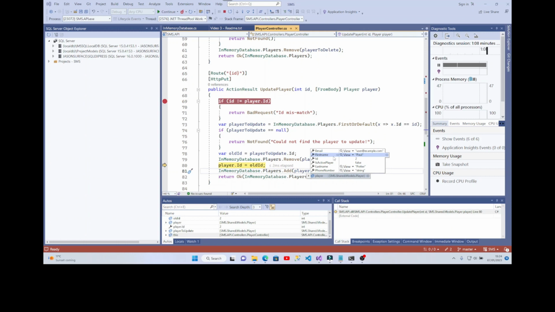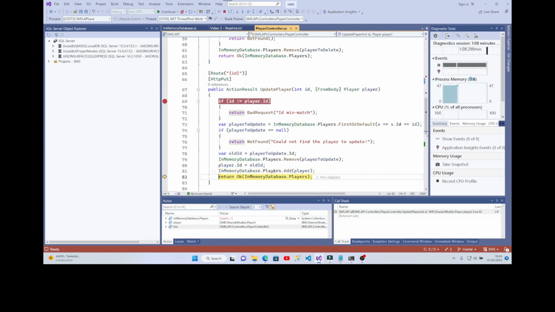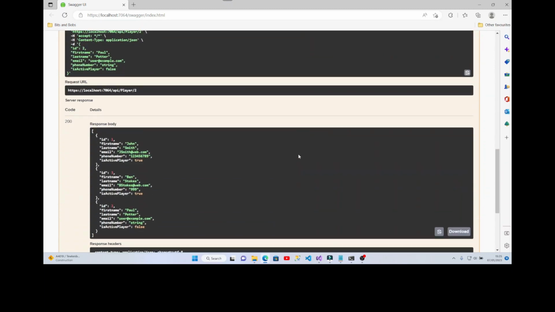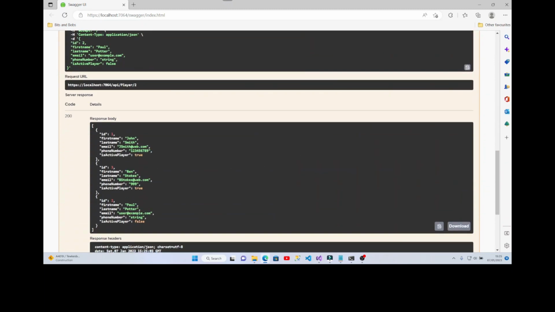So all of a sudden player 2 will be Paul Potter rather than Peter Parker. So let's just add that in. As you can see there, the list's gone back up to 3, and then we return the whole database back to the caller. We scroll down, you can see John Smith, Ben Stokes, Paul Potter. And it's in this order because I haven't put any sort of sorting on it, so the last record regardless of its ID that's modified, will appear at the bottom.